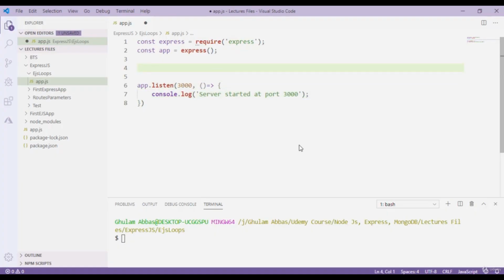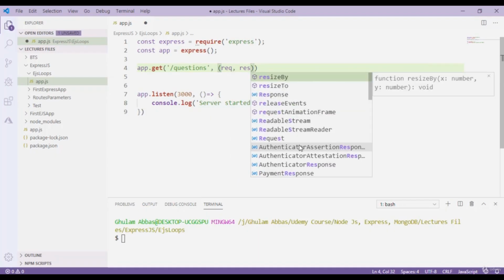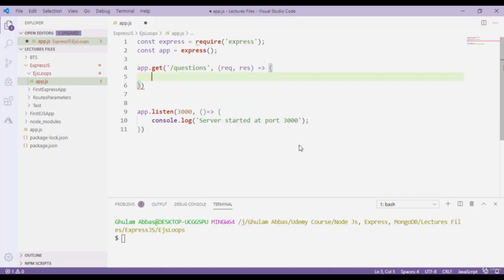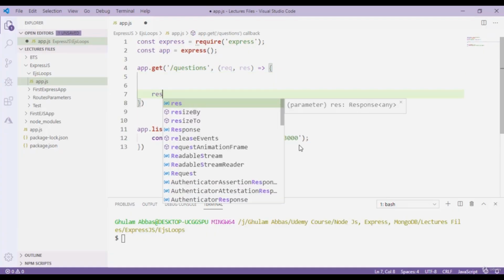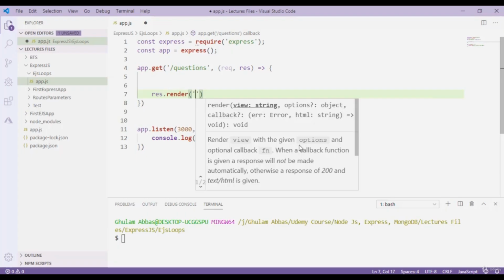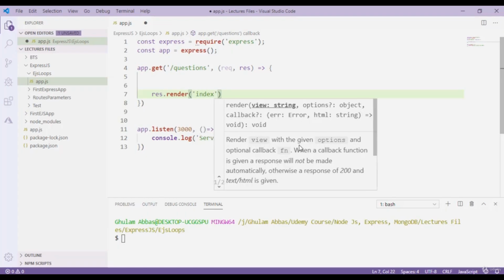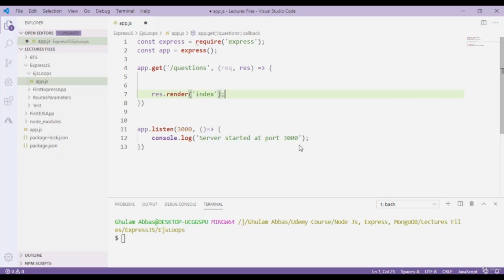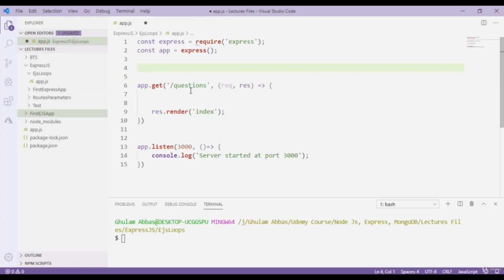Okay, so now first of all I have to create a route here, so I simply type app.get, and I'm going to create the /questions route with request, response, and I have to render a template, so I type render, and this should be index, and that's it. Also I have to set up these two lines.